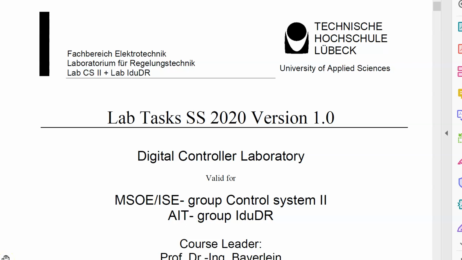Okay, with this video, I want to introduce the 3 experiments we offer in our lab for Control System 2 and for Identifikation und digitale Reglersysteme. This video should help you in the preparation phase and give you some hints in the execution of the experiments, because at this time we have some Corona problems and distancing and so on. So I think this video should give you a successful possibility to complete these lab experiments.